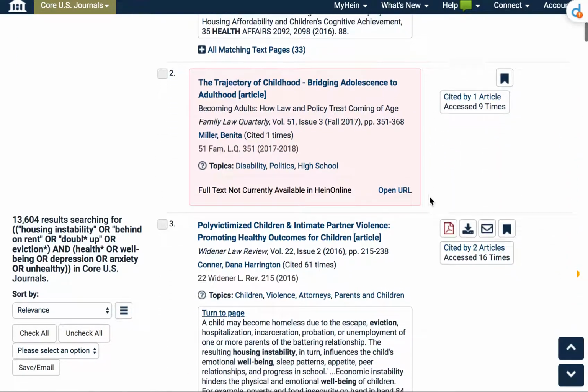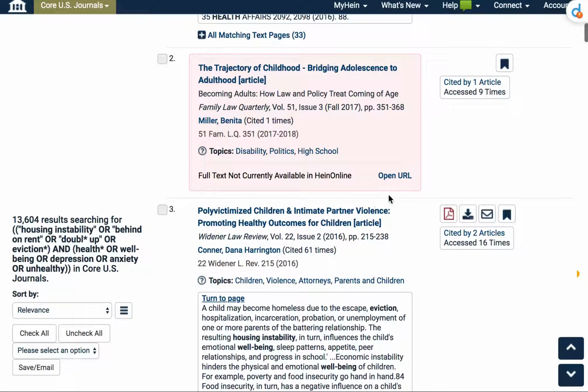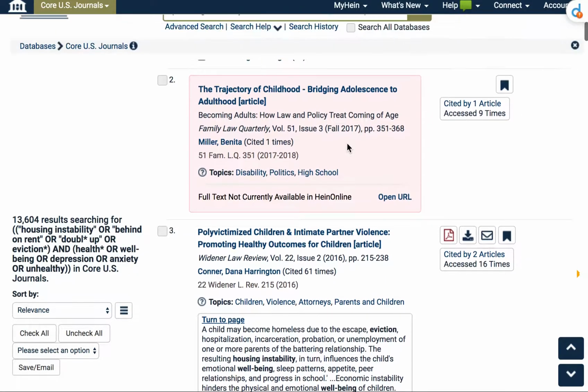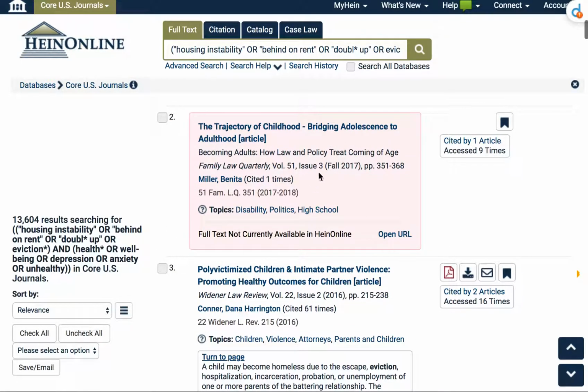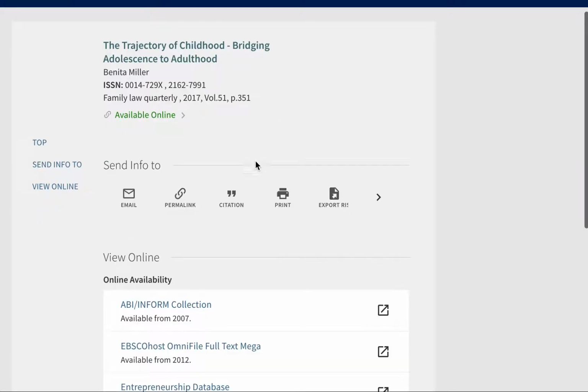The other thing that you might see are these noted in pink. This indicates that the database is aware that this article exists, but the full text is not available within this particular database. To access the full text of that type of article, you click on this open URL link, and this will actually look in all of our library databases to see if we have access to it in any of them. And if we do, it'll give you the list of those.